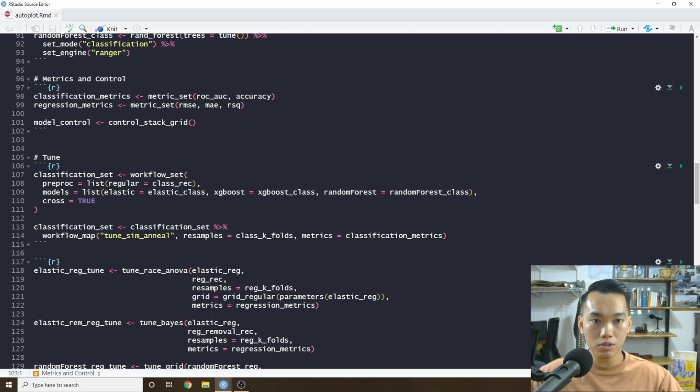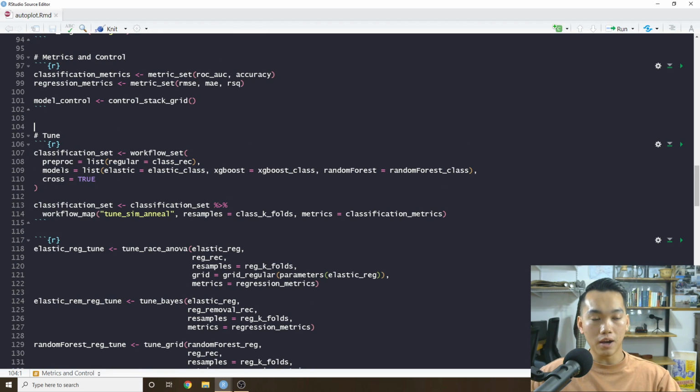Usually these metrics are included inside of your tuning process. However, when you're using the finetune package, you need to specify the metrics you want to optimize based off of. In this case, you have to list your first metric as the thing that finetune will choose. So we want to prioritize ROC AUC for classification, and for our regression problems, we want to prioritize root mean squared error.